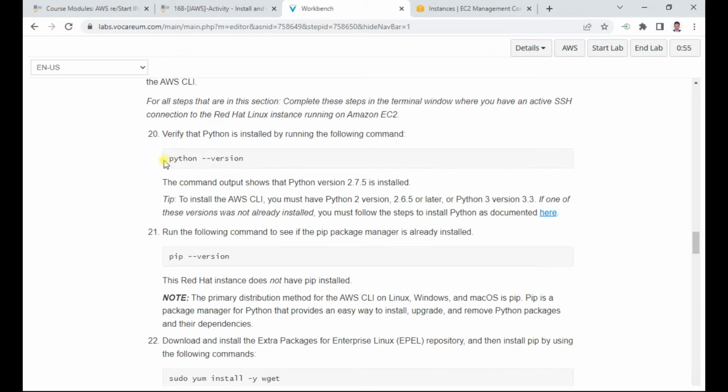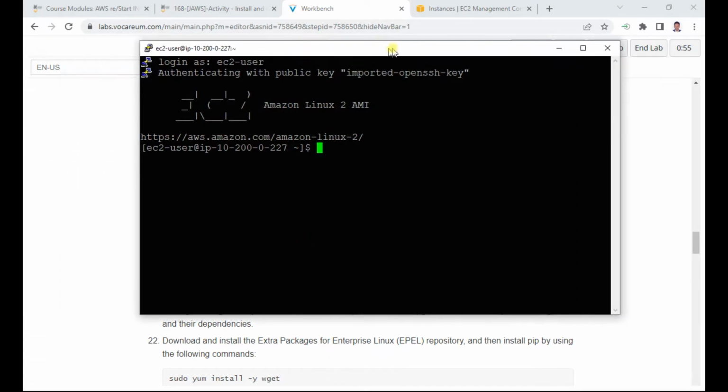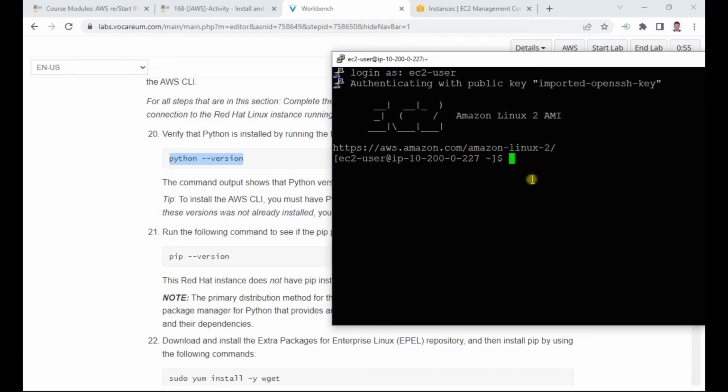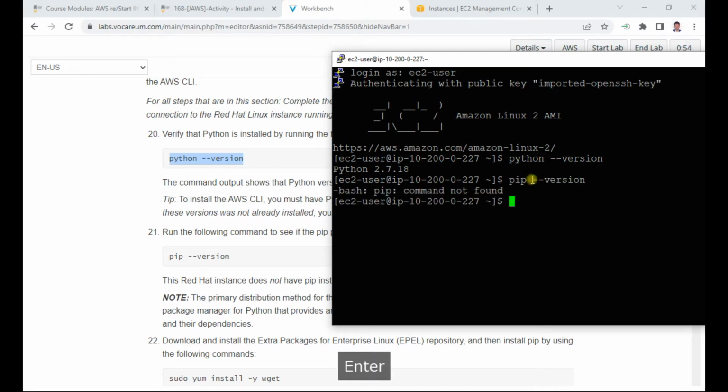So here, first of all, number 20, let us see whether Python has been installed or not. If not, we need to install a Python version. Yes, it is installed. It is 2.7. Okay. Let us also check the pip version. No, it's not installed. You can see this one.